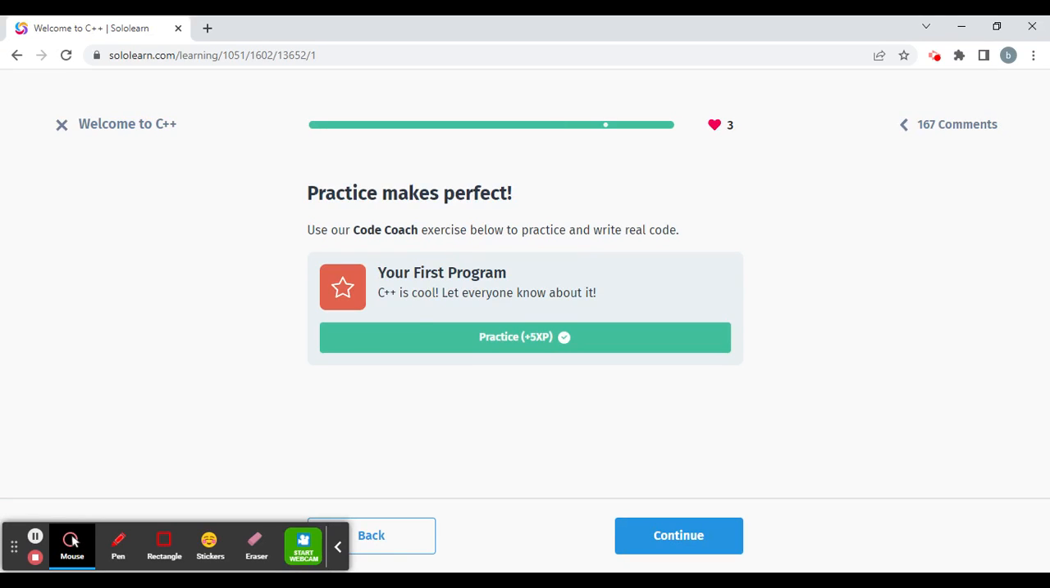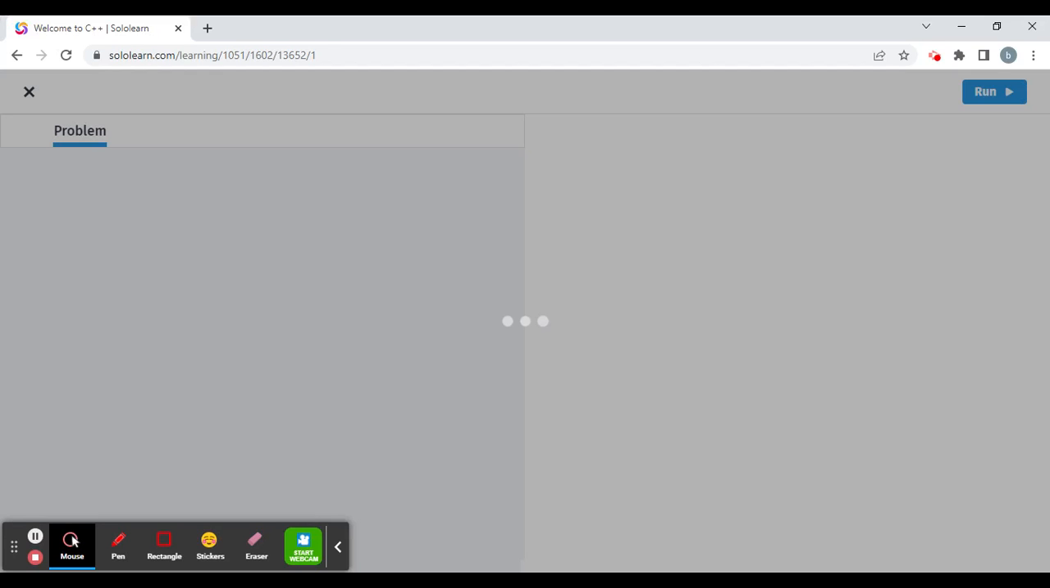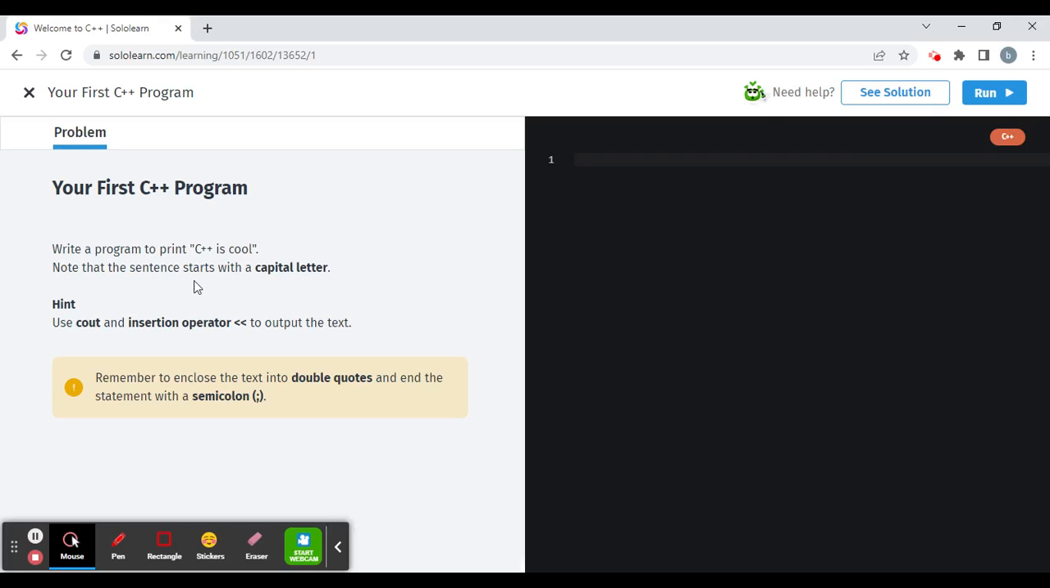So it's an exercise to practice and write real code. In this one, it's saying your first program, C++ is cool. Let everyone know about it. So let's hit practice. Your first C++ program: write a program to print C++ is cool. Note that the sentence starts with a capital letter. Hint, use cout and the insertion operator to output the text. Remember to enclose the text in double quotes and end the statement with a semicolon.